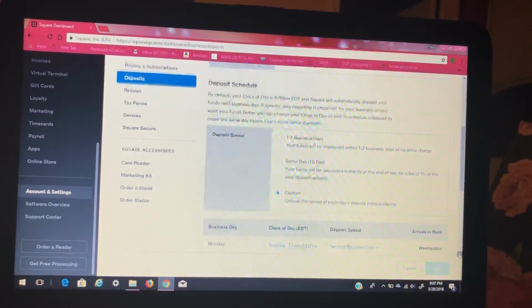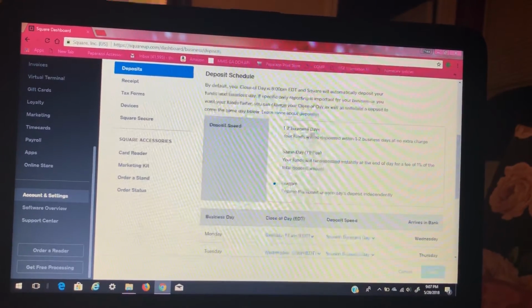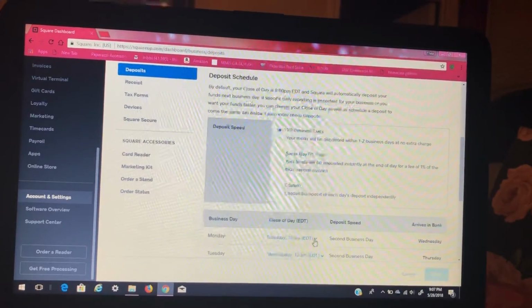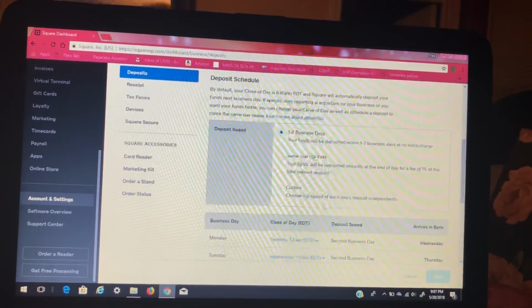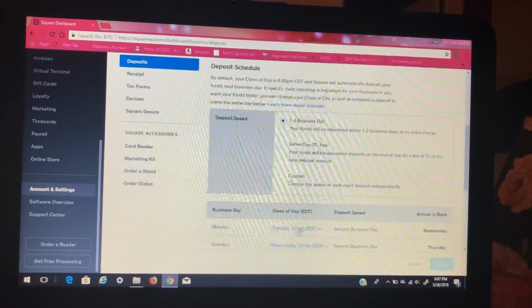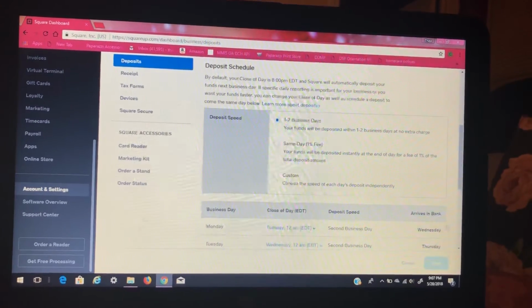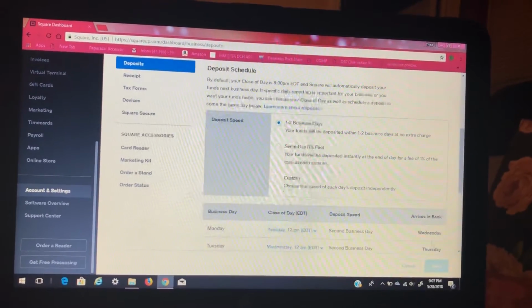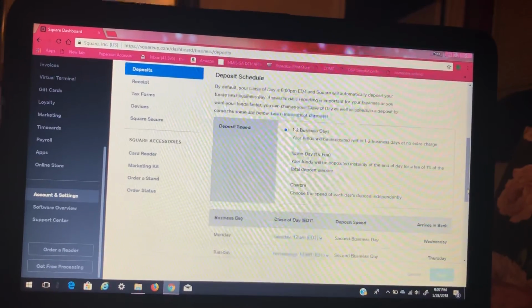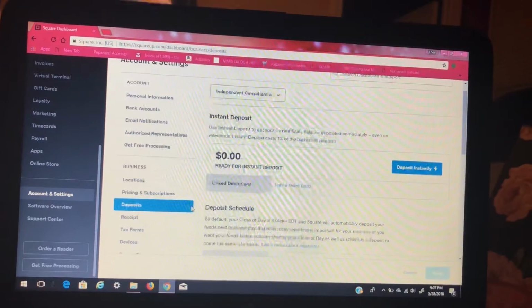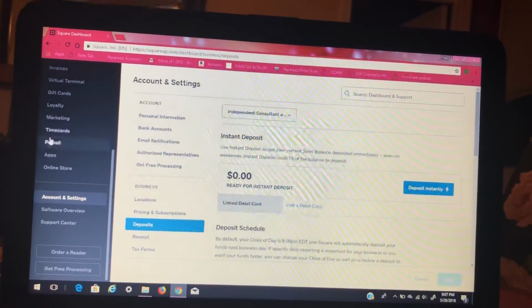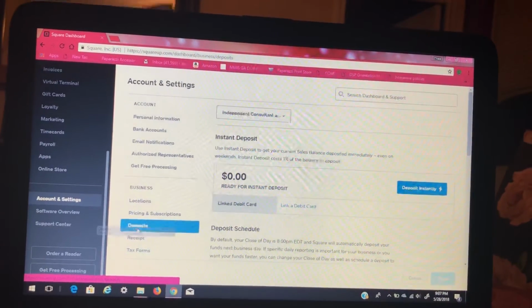But I usually get mine in 1 to 2 days. The next day, so if it's on Tuesday, I will usually get it on that Wednesday. As you can see, it shows right here at the bottom: close of day Tuesday, I do midnight as well, and arrives in bank on Wednesday. So you just want to make sure you have your banking information in here so that you will get paid. Again, it's under account and settings, and the link is deposits.